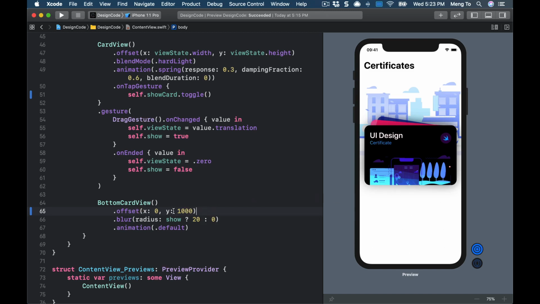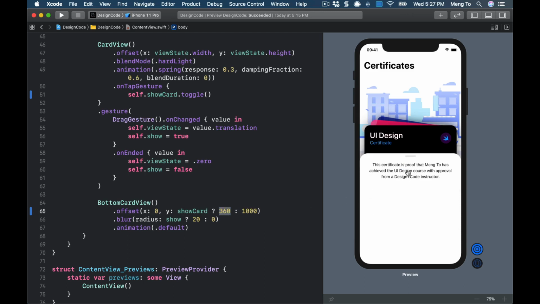Then I'm going to set my animation state asking: is showCard true? If yes, I'm going to set a position of 360, else it's going to be hidden. So 360 is going to show it. Let's test that, and you can see that it animates to the middle of the screen.